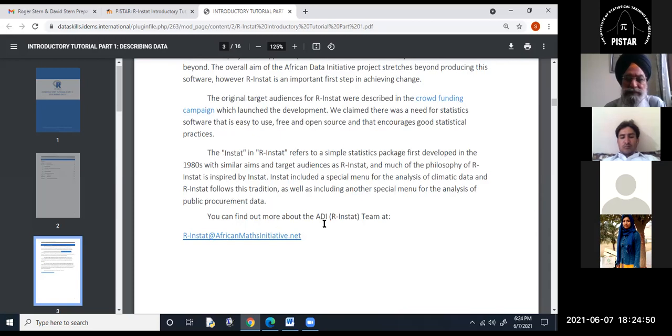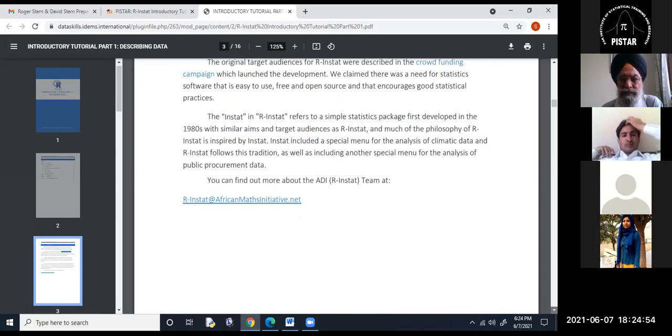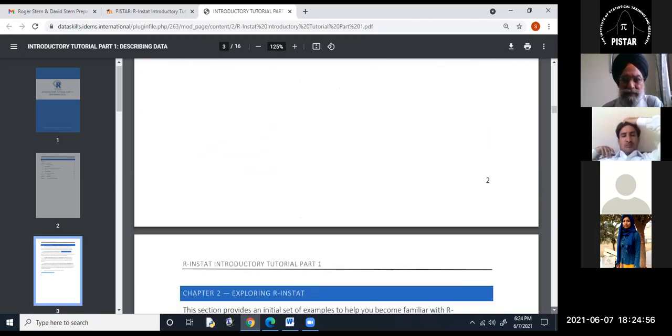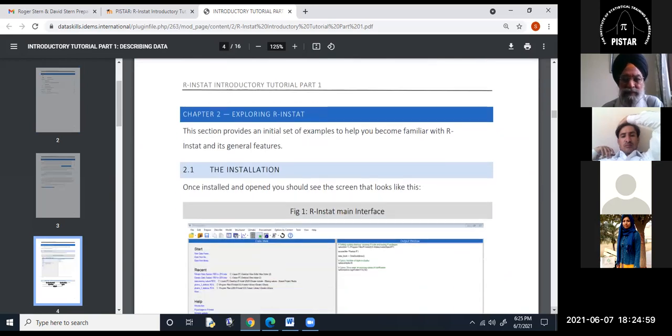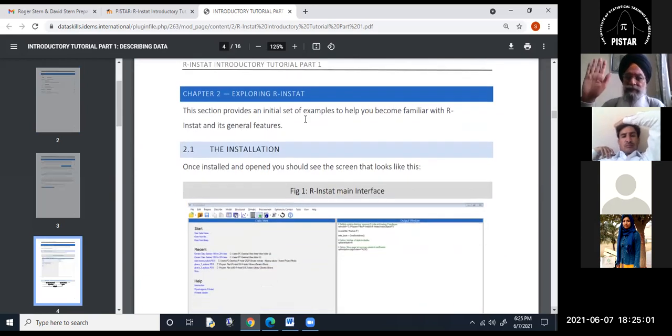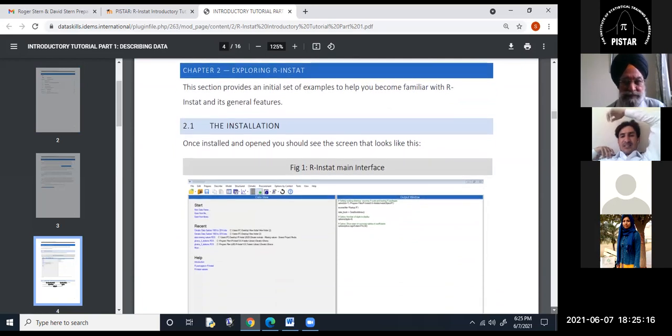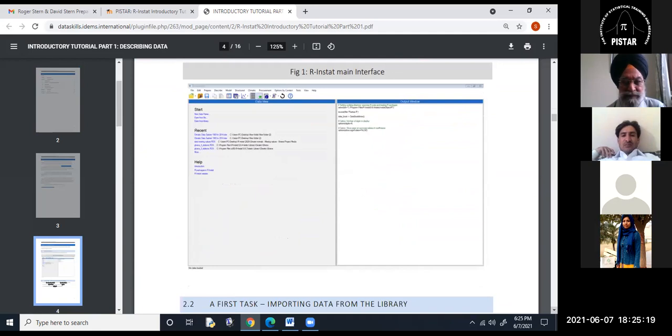You can find out more about the ADI team here, but we can skip that. And after that, we go to the next slide, chapter 2, exploring RInStat. This section provides an initial set of examples to help you become familiar with RInStat and its general features. The installation. Once installed and open, you should see a screen that looks like this. So anybody who's going to try to install it after this session, this is what you should be getting.